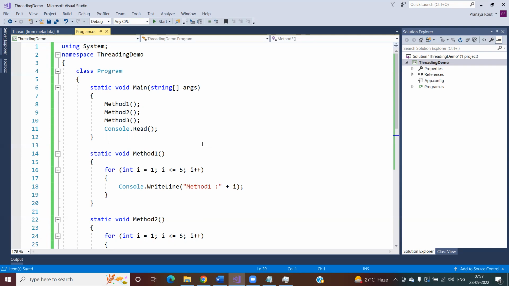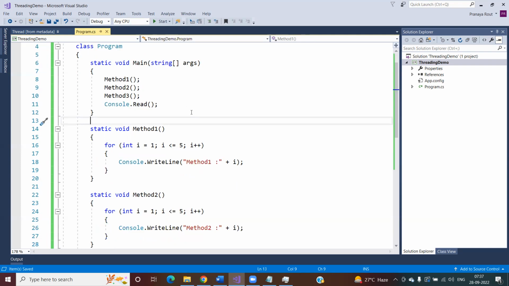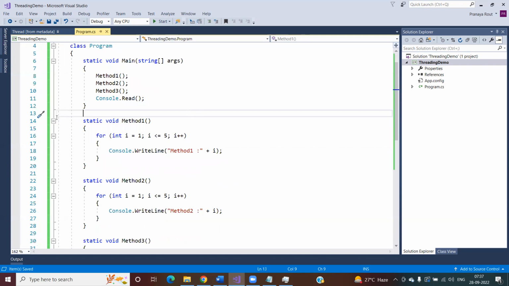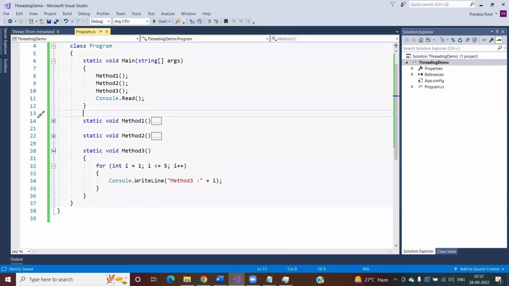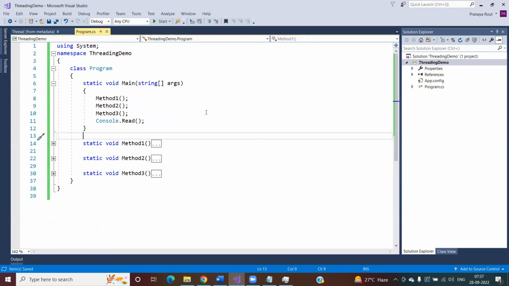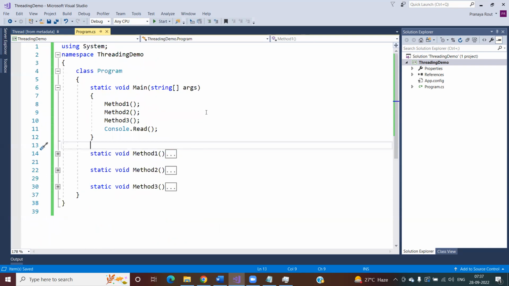So guys, tell me now, in this case I have created a main method and I have also created 3 different methods, method 1, method 2, method 3. If I run this application, how many threads will come into the picture? Single thread. Only one thread, and that thread is responsible for executing the main method as well as method 1, method 2, and method 3.